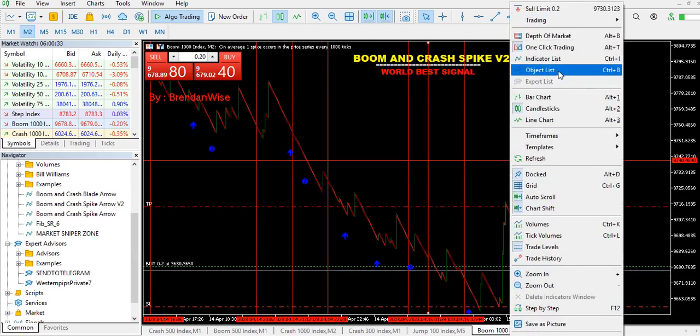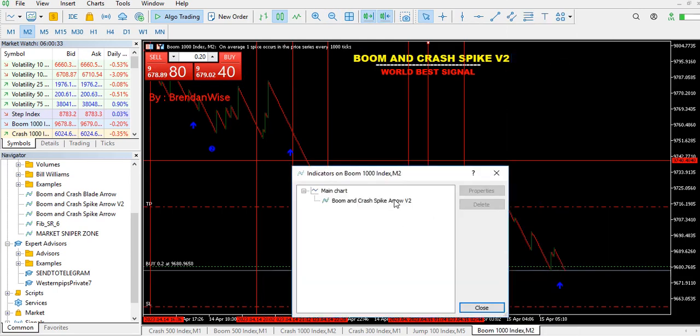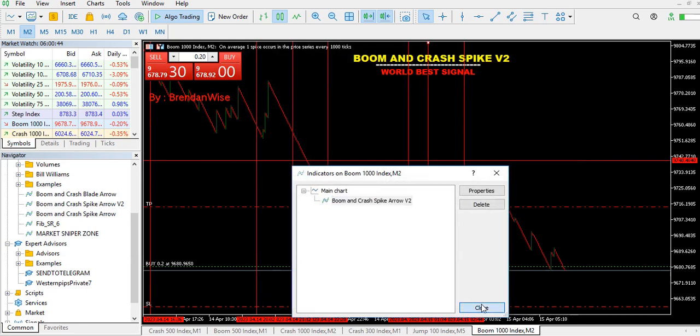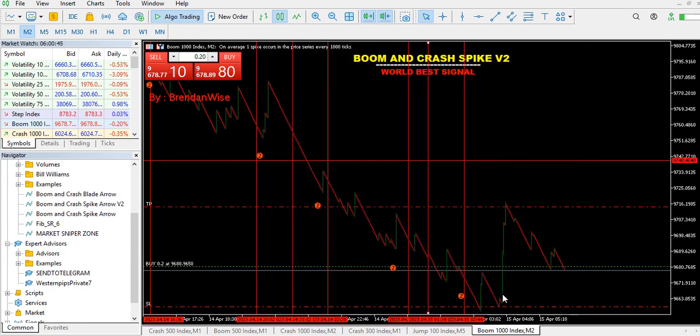When I go back to indicator lists of the second buy, click OK, close, you find that the signal has changed. So combining of the two will give you a perfect signal with a particular arrow indicator. You find that the signal has changed and went back to normal.